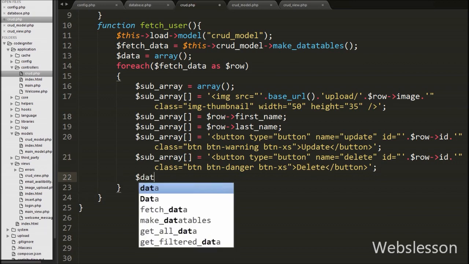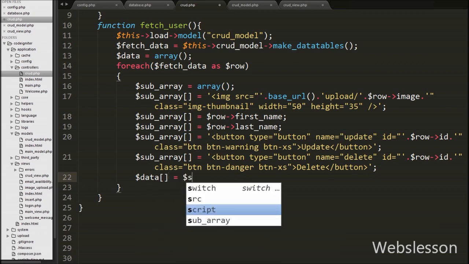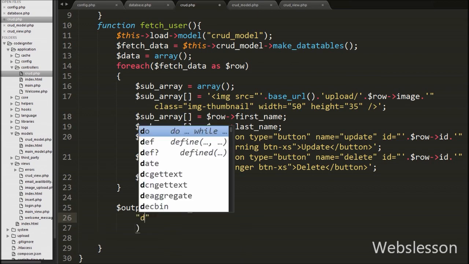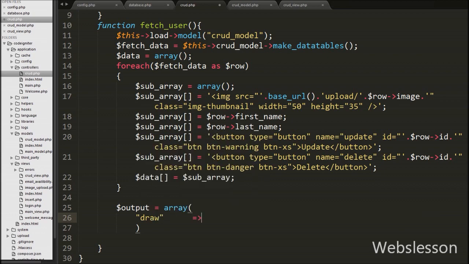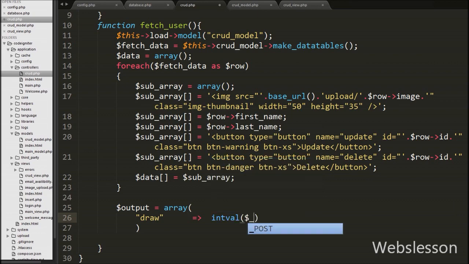Lastly, in the foreach loop we have written $data variable is equal to $subarray variable. Here we have stored all data of the subarray variable into the $data variable. Then after we have written the $output associative array variable. In the first key of this array we have written draw with value like $post draw variable. Here we have sent the same number which has been sent by data table at the time of draw or request.